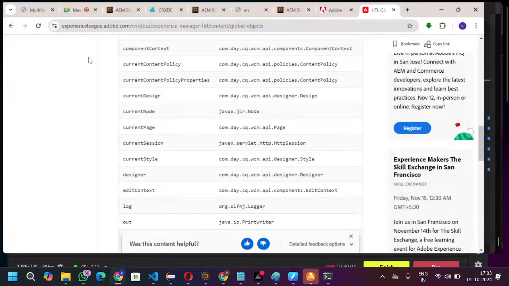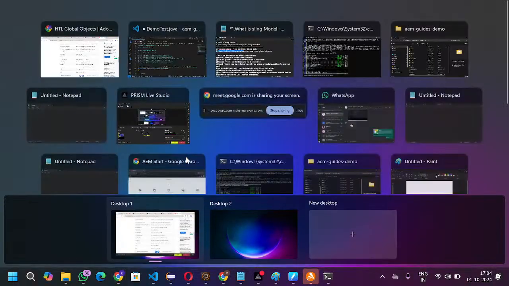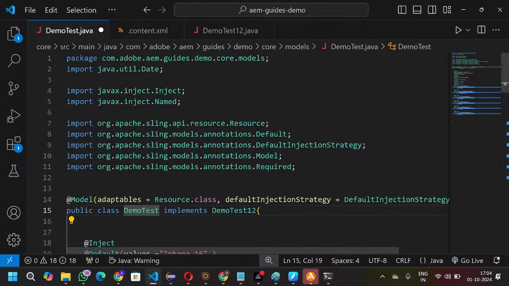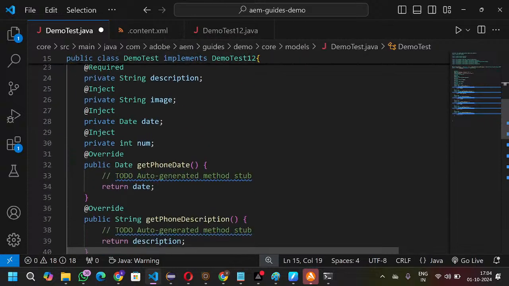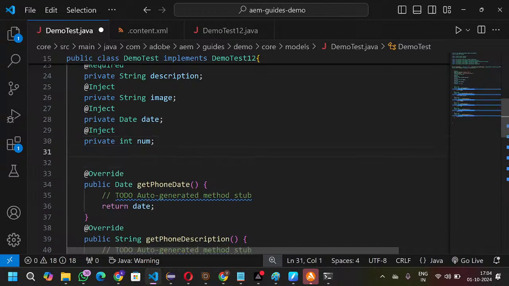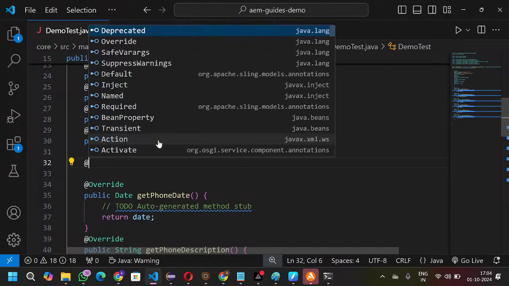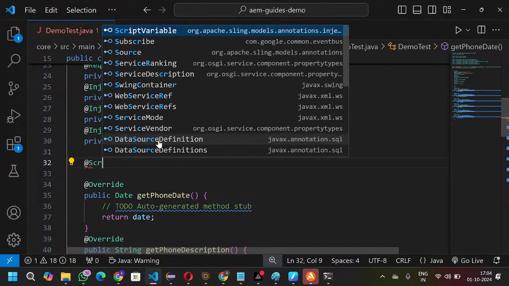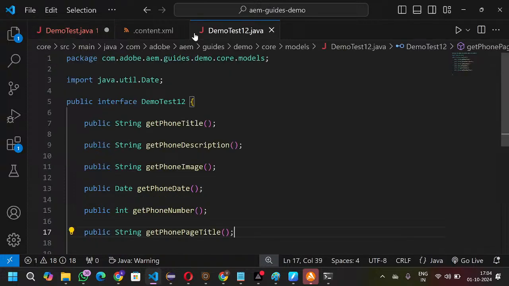If you want to use these predefined objects, you should use the annotation that is the ScriptVariable. You can come here and take @ScriptVariable. This is the annotation you have to use, ScriptVariable. Okay, you can click on it.